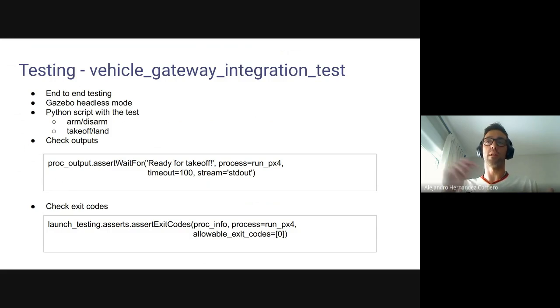So we are going to check arm, takeoff, hover, land, and disarm. And we are using the launch testing ROS framework to do so. And we can do two things, more or less. We can do more, but we are using two things here. One is assert wait for, which will allow us to check for outputs in the terminal.